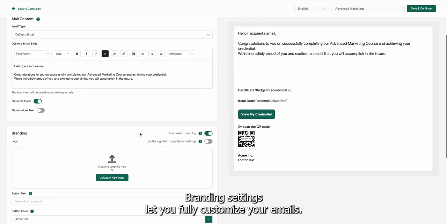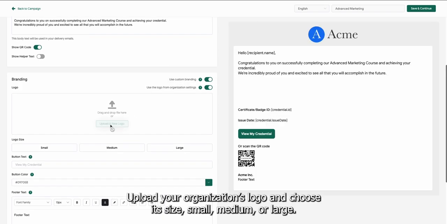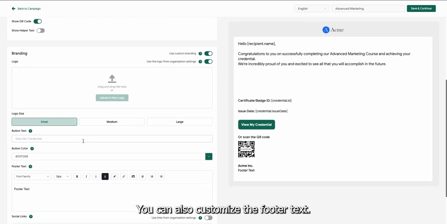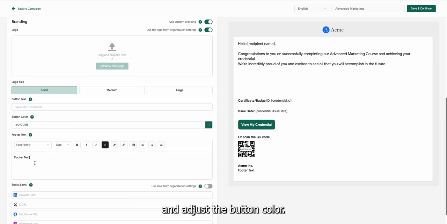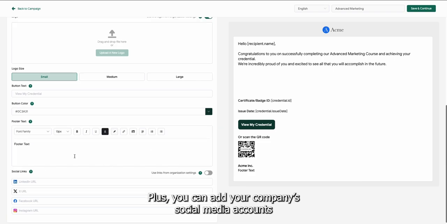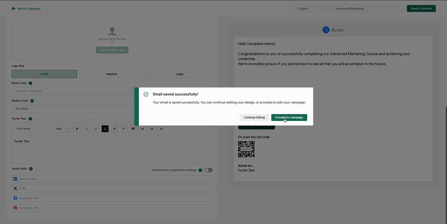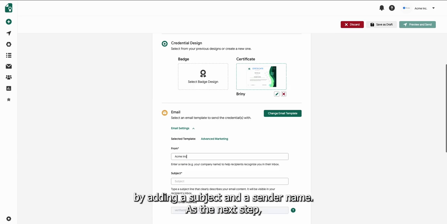Branding settings let you fully customize your emails. Upload your organization's logo and choose its size, small, medium, or large. You can also customize the footer text. Change the button text that recipients will click to claim their credentials and adjust the button color. Plus, you can add your company's social media accounts and change the email's language to fit your target audience. Finally, complete the email template by adding a subject and a sender name.